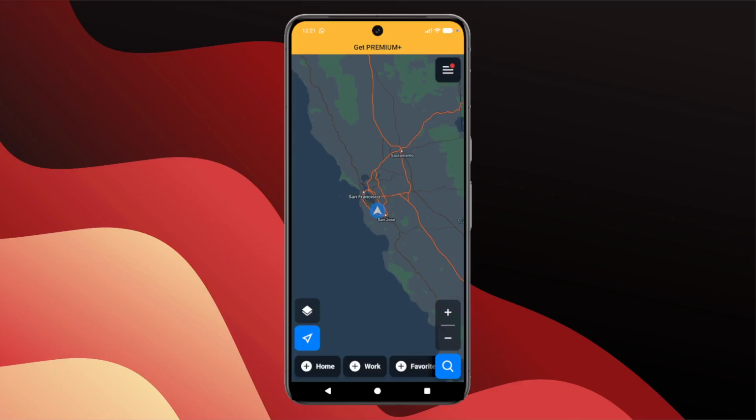Hey everyone, today I'm going to show you how to download maps on Sygic GPS. Without any further ado, let's get started.